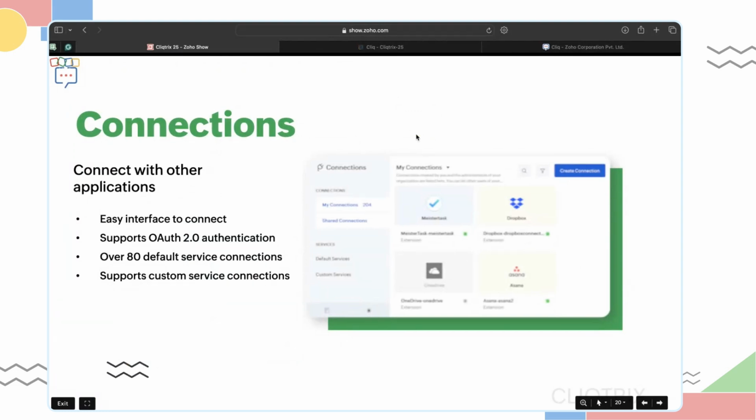Connections act as a bridge between a third-party application and Zoho Cliq. In case of fetching data, or if you want to upload any data from Zoho Cliq to a third-party application, this is where connection comes into place. Connections are an easy interface to connect. It supports OAuth 2.0, and we have up to 80 default service connections in Cliq. You can also create custom service connections as well.